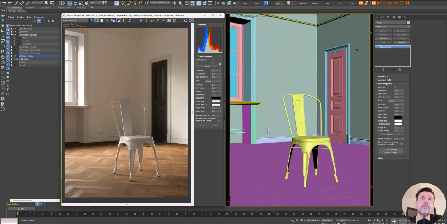Contrast is the contrast of the scene. Burn value is the amount of clipping. How much detail are we going to keep? Usually I put it on 0 or I go to -1.